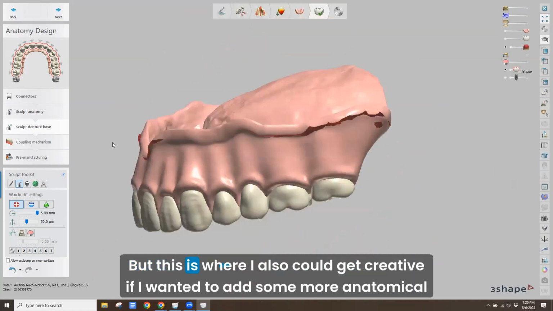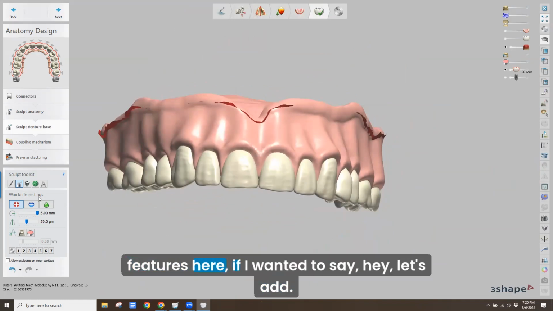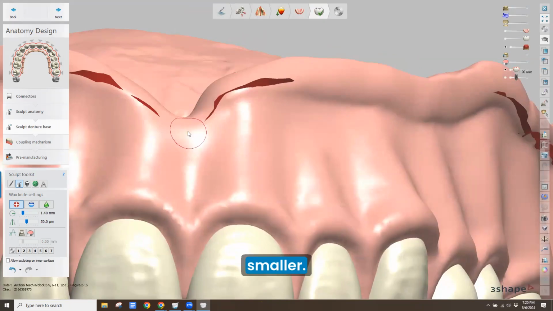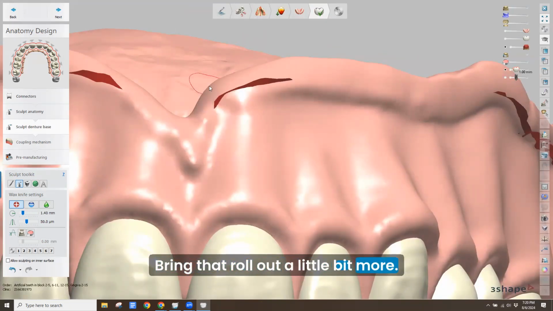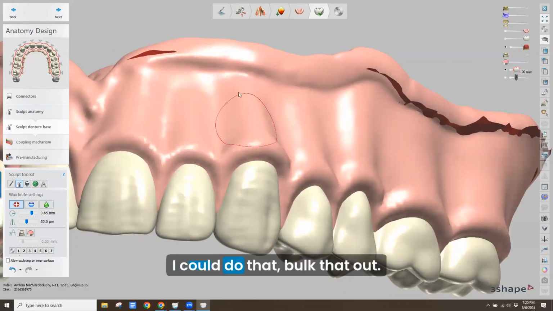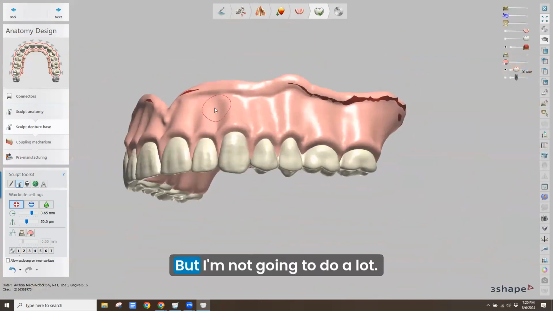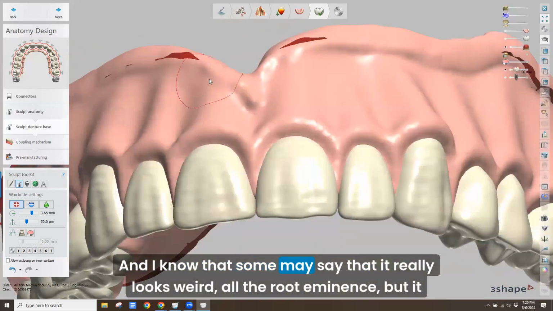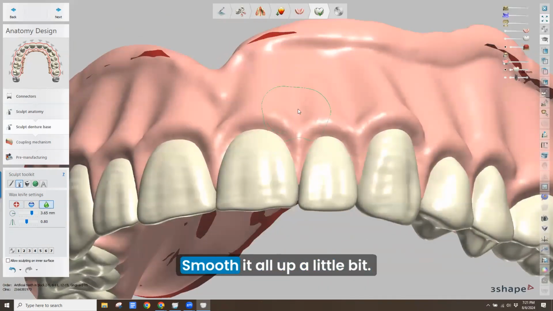But this is where I also could get creative if I wanted to, add some more anatomical features here. If I wanted to say, hey, let's add smaller muscle connection on the denture, bring that roll out a little bit more. If I wanted even more root eminence, I could do that, pull that out. Okay. But it's not going to do a lot. And I know that some may say that it really looks weird, all the root eminence, but it prints really good. Let me smooth it all up a little bit.